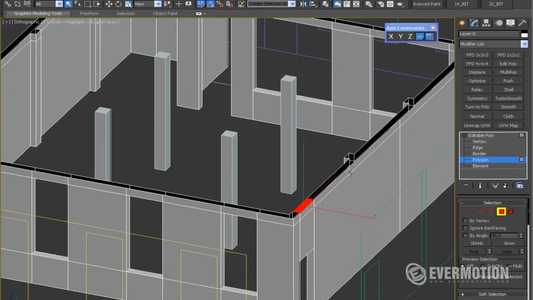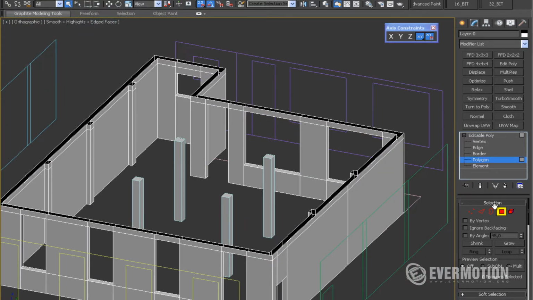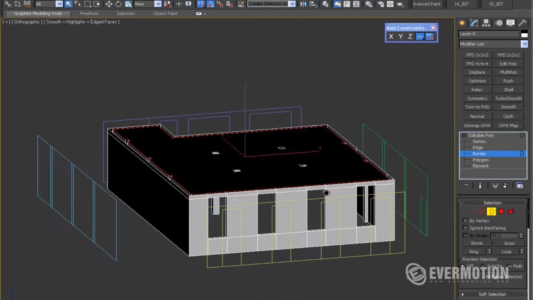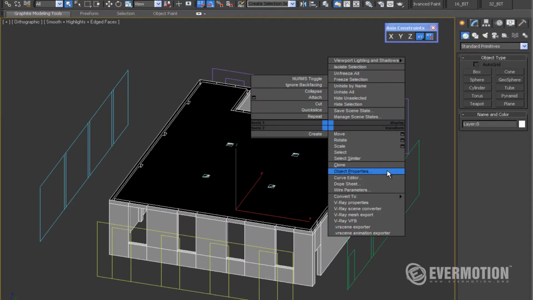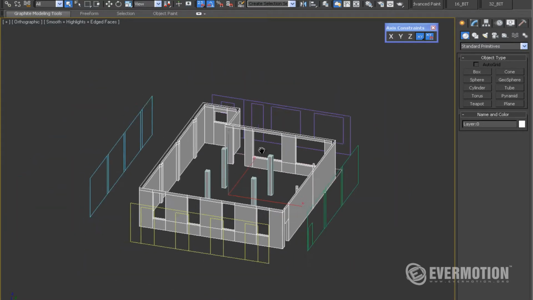Now it's time to create the ceiling. Let's delete these two faces and select the border. Now use the cap option to create the ceiling. Now let's make the ceiling see-through. Just go to the options of this object and select backface cull.